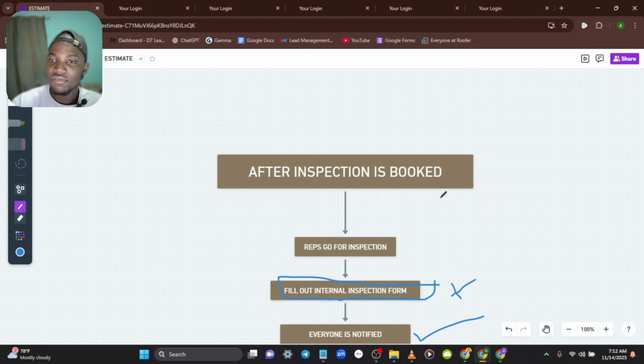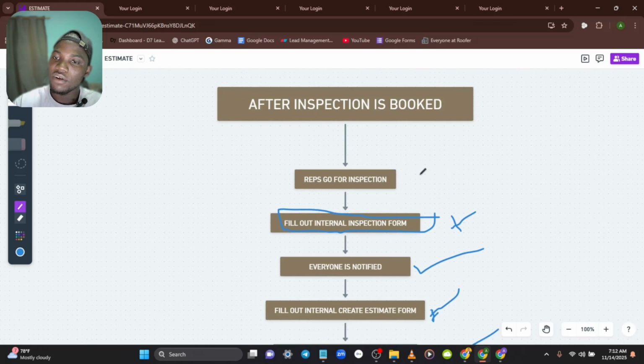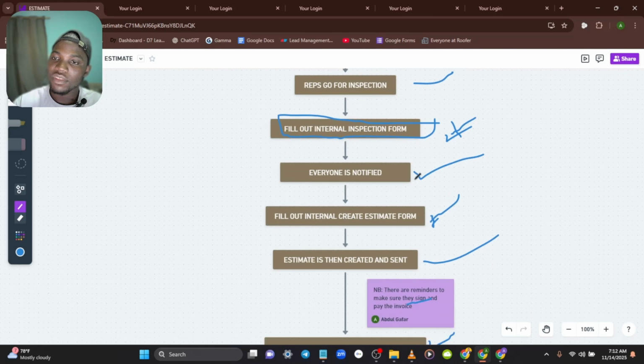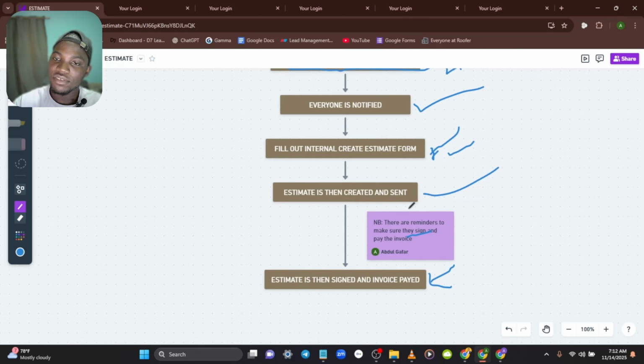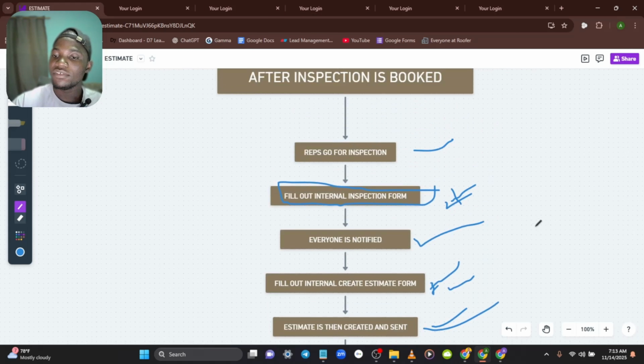So in this video, I walked you through what happens after the inspection is booked, how the reps go for inspection, fill out the internal form, everyone is notified, and then they fill out the internal create estimate form, the estimate is created and sent, reminders are sent, and then the estimate is signed and the invoice is paid. I hope this video was helpful and that you found some valuable information.